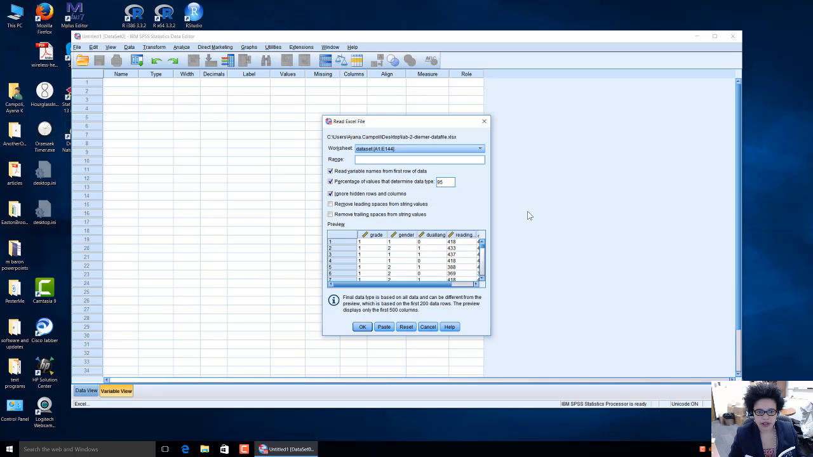Let's see what happens. Okay, it's saying, Dr. Campoli, should I read variable names from the first row of data? And the answer is yes. In our Excel file, our variable names were in the first row. It's asking me the percentage of values that determine a data type.